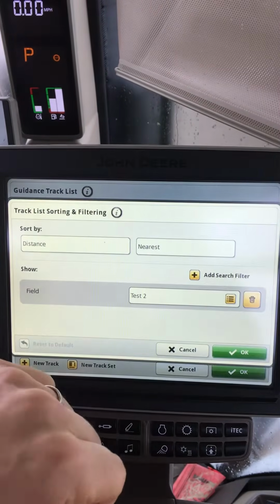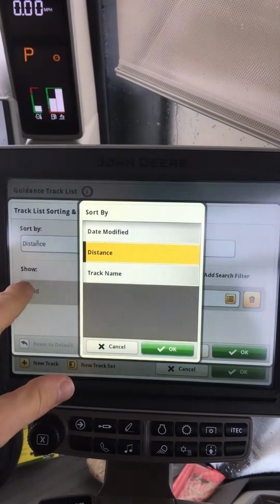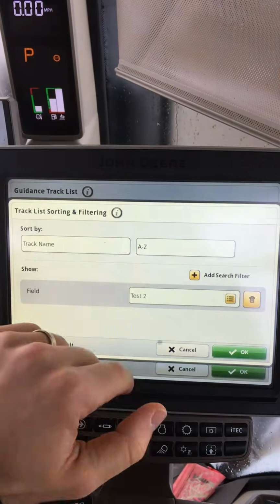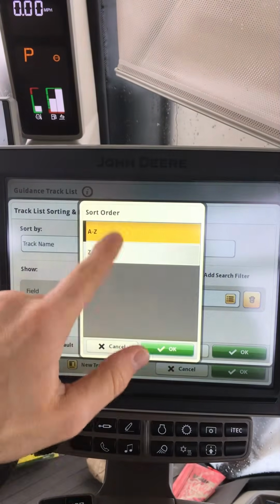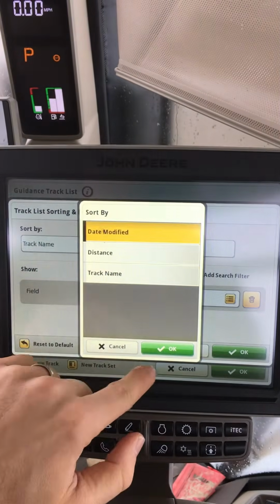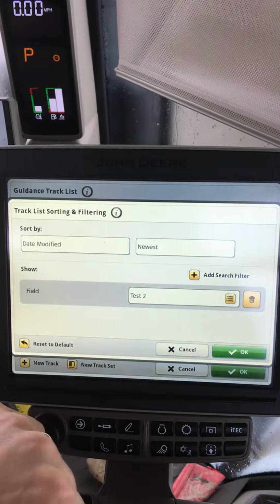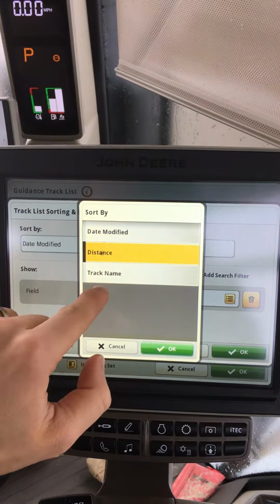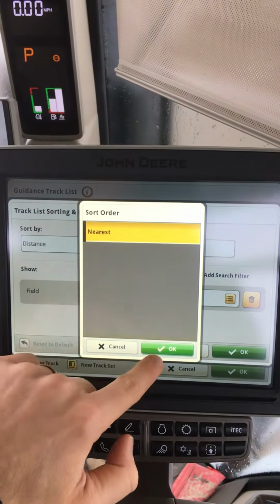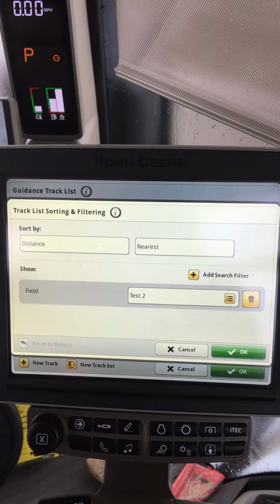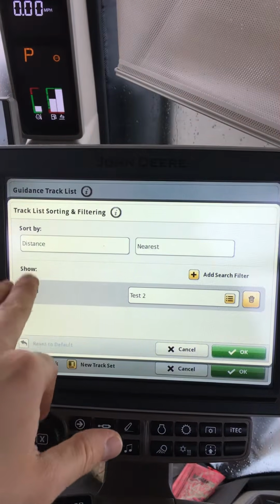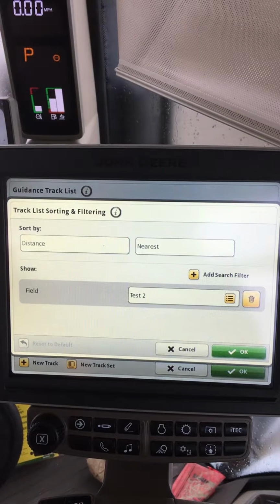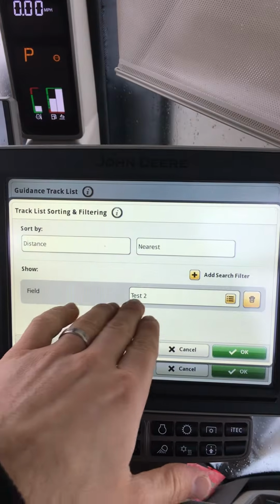I also have the ability to change my filter, so I can sort by distance, track name, date modified, and then you can sort them A to Z, Z to A. You can also sort by date modified, which one is newest, etc. We'll go ahead and use the distance and sort by nearest. That will work very well. Also, there's a filter here that's automatically set up when you choose a field to only let you see lines that are currently created in that field. So we'll go ahead and leave that filter there.